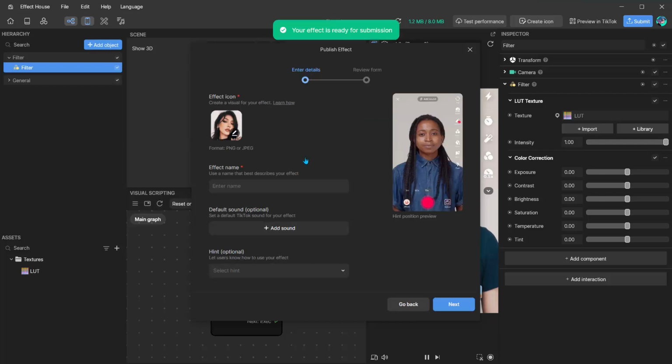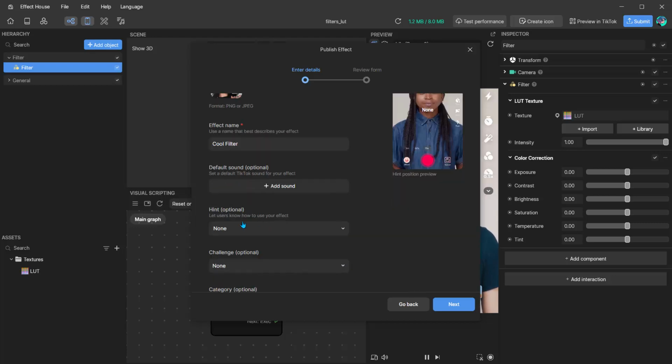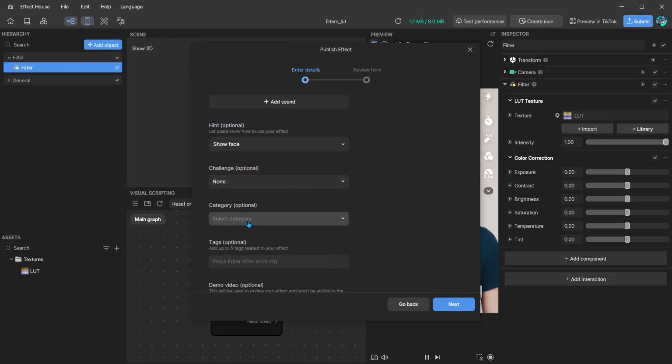So submit a new effect, and effect name is cool LUT filter. I'll just call that cool filter. And there's no optional sound. There's no hint on this. So no challenge. So just show your face and this should be good. And for the category, we'll put this under beauty.